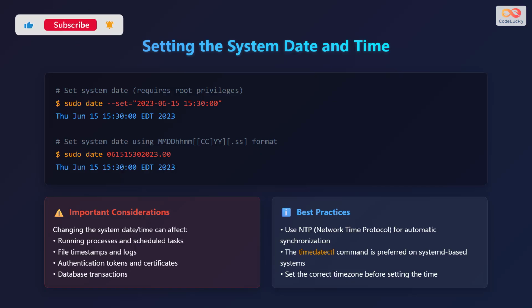Alternatively, you can use the MMDDhhmmYYYY format. For example, sudo date 061515302023.00 will set the date to June 15, 3:30 p.m., 2023.